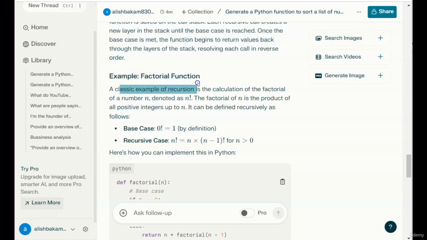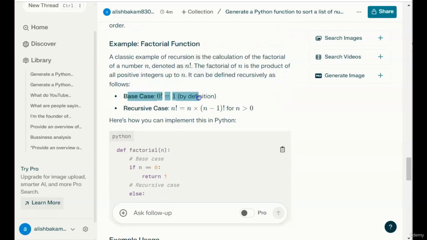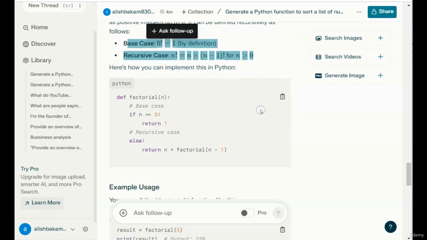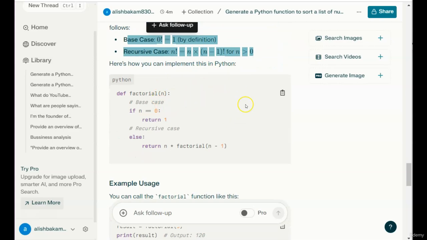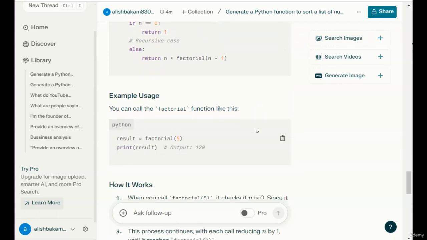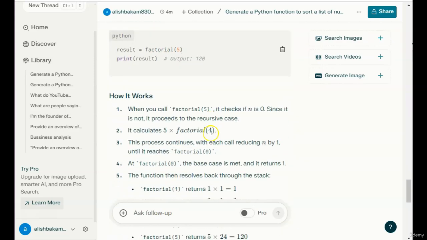A classic example of recursion is the calculation of the factorial of a number n, denoted by n factorial. The factorial of n is the product of all positive integers up to n. It can be defined recursively as, in base case like this and recursive case like this. And then it gives you a Python program for this implementation. And of course, an example usage.